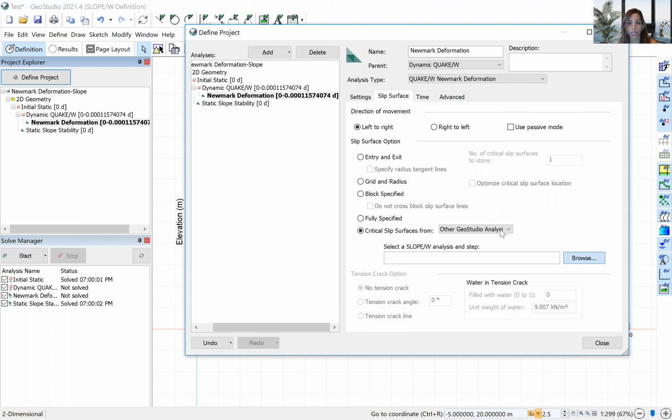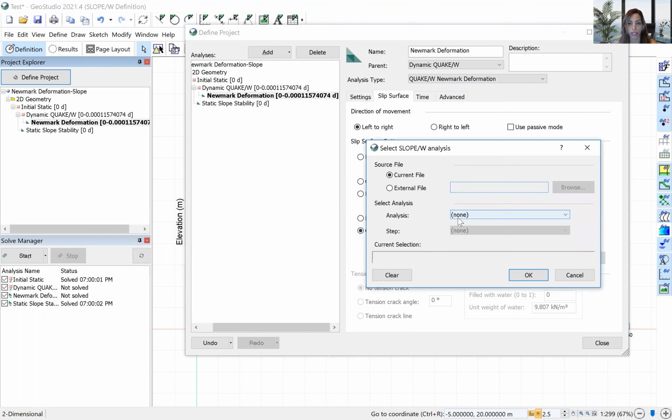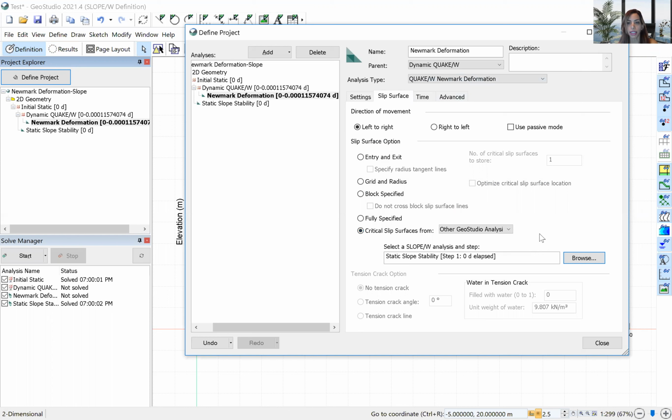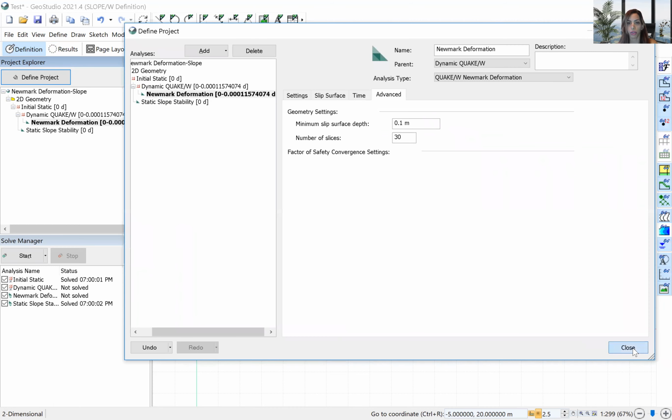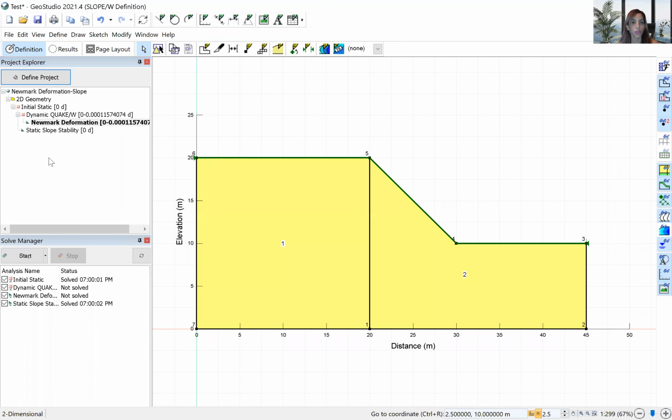So I have to browse this and look at my analysis. And this is the one that I just created and found the critical factor of safety. So I'm going to select this one. For the time, we're good. Advanced is good. And I'm going to close this. So I'm ready to run this analysis, and I should be able to get my deformations.